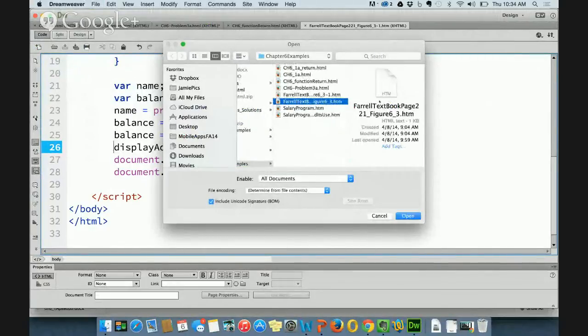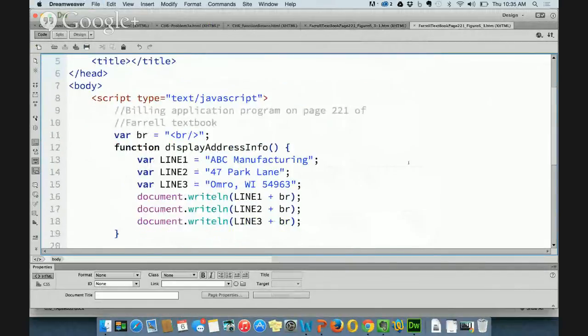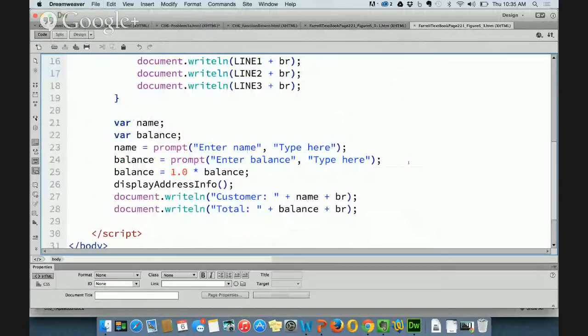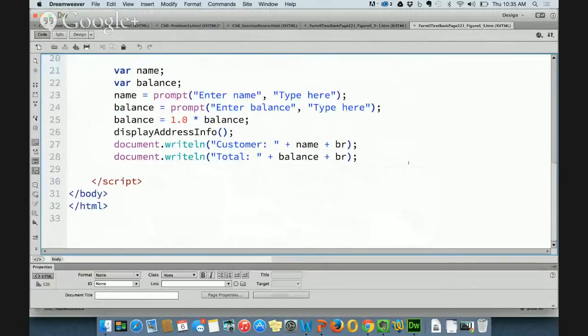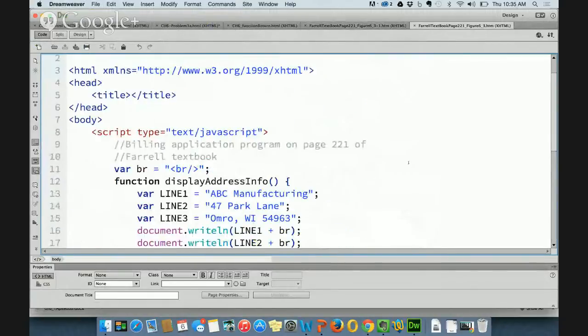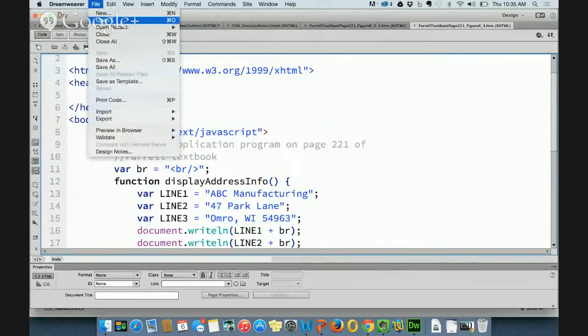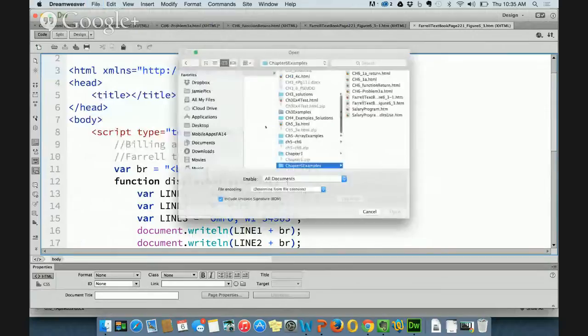I think this is the other one, I hope. Let's see if this one is. No, that's the same one. I thought I wrote it with the if statement, but I didn't. Okay, let me look. I think it's the salary one, that payroll.